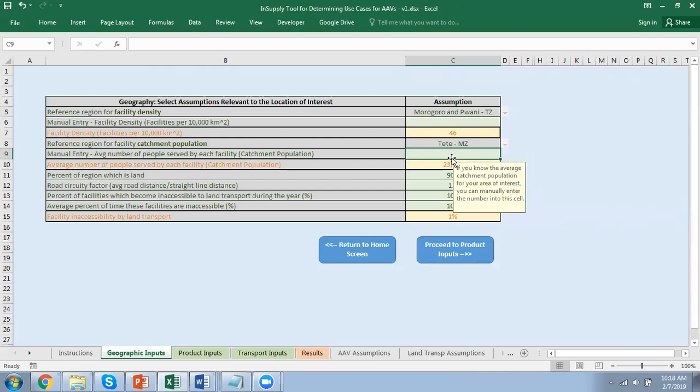In general, in the input section, in the green unbolded areas, you can make entries, and then calculations or pre-built data are in the orange bolded cells. So right now we can see that the facility density that we've selected is 46 facilities per 10,000 kilometers. But if we want to override that, we can click in this cell above and enter data that way. You've also probably noticed that when you click into individual entry cells, a pop-up comes up which lets you know what exactly is being looked for in that cell.